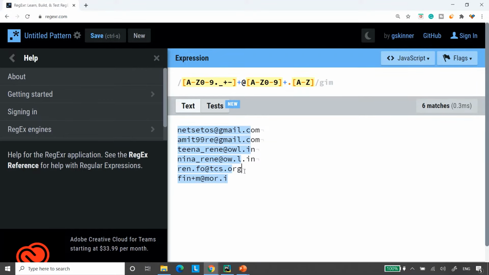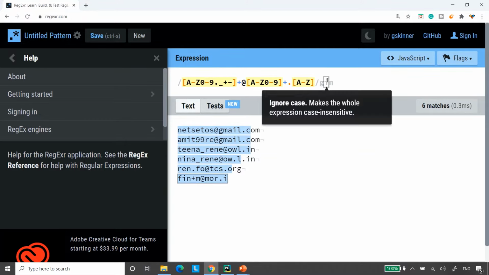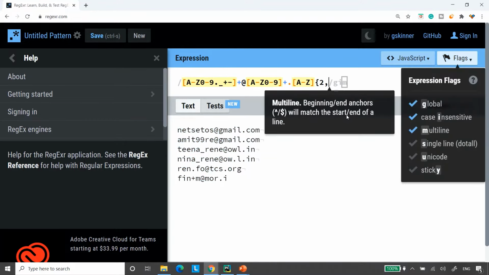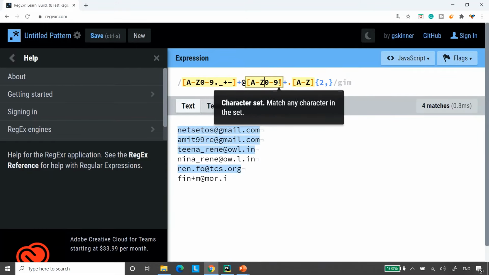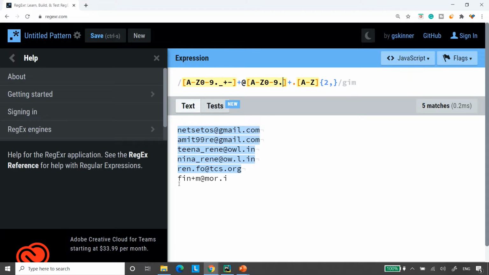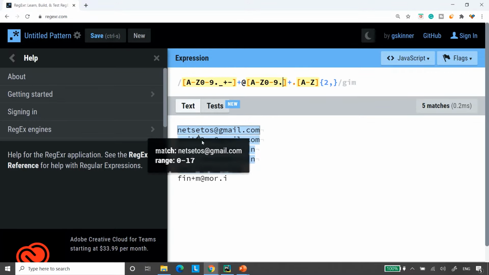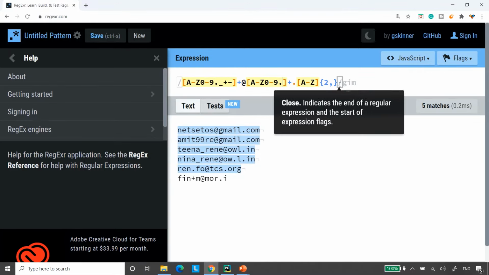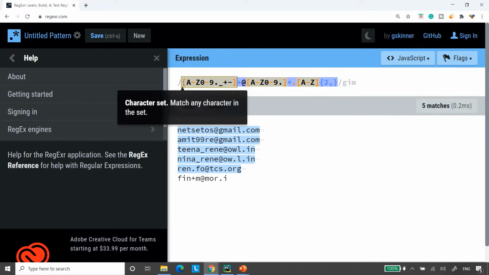After the dot, it's mandatory to have 2 letters. I'll write specifically here more than 2 to be more precise. Here I'll give a dot as well. Now it is matching all the valid email addresses. So this is our regex.